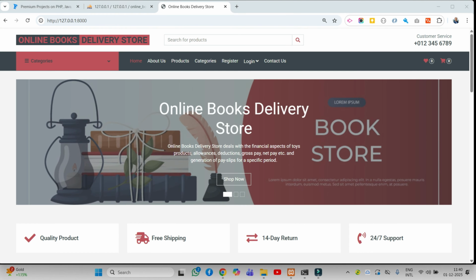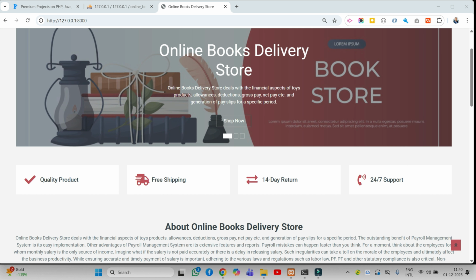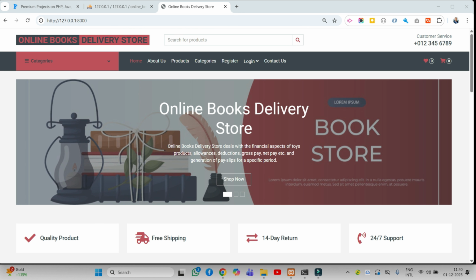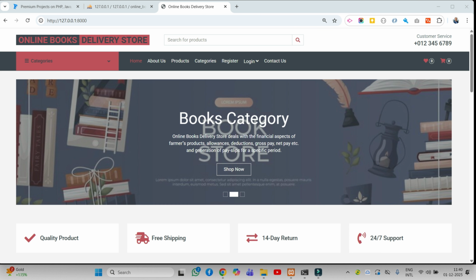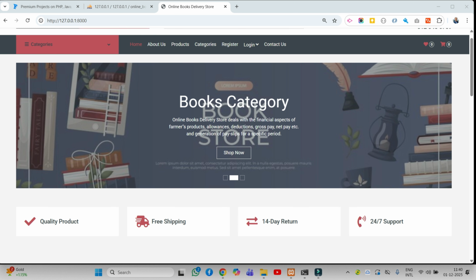So this is the technology stack I am using in this project. This is the front end page of the project. I have developed this project in Python, Django and MySQL. I have used HTML, CSS and JavaScript, and some of the jQuery library.